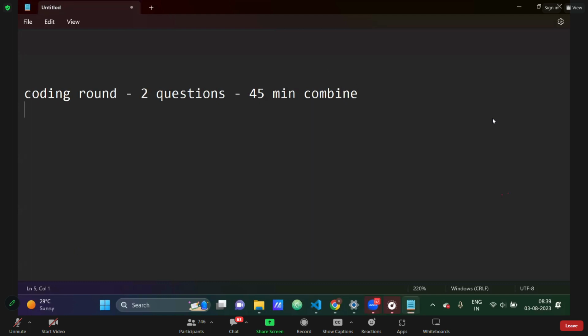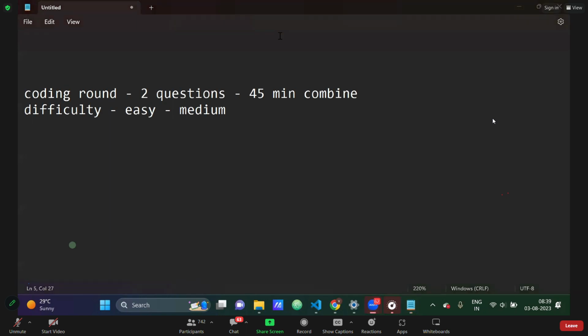The difficulty would be easy to medium, so you won't be getting any hard questions. And the main concepts that will be covered in your coding round would be mostly from arrays and strings.